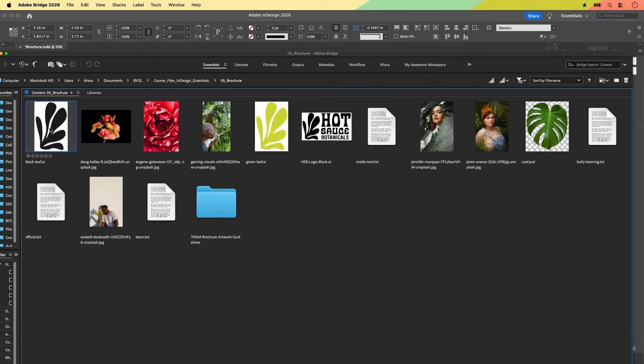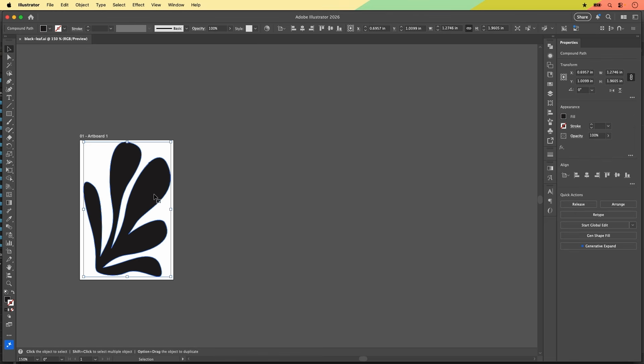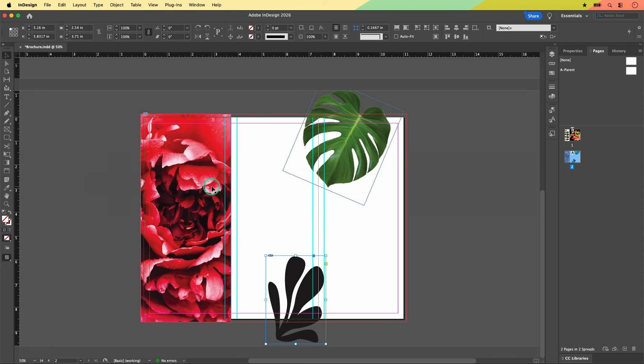If instead of placing this, if I had first opened this in Illustrator, so now I'm looking at Illustrator here, and if I had selected it and copied it and gone back to InDesign and then pasted it, I still have the vector data. So this is still a vector file, same as this one. But look at this. Now when I select it, I get the color info.